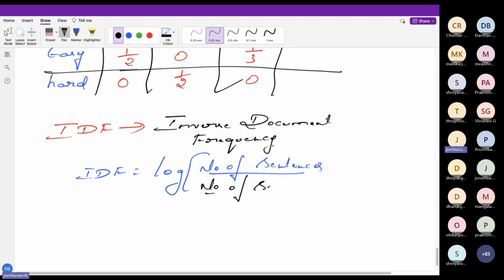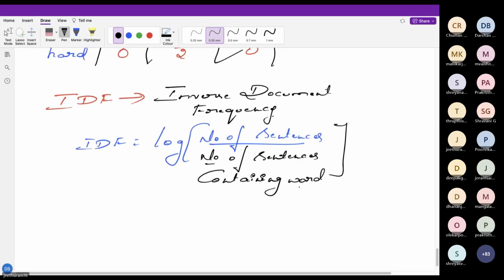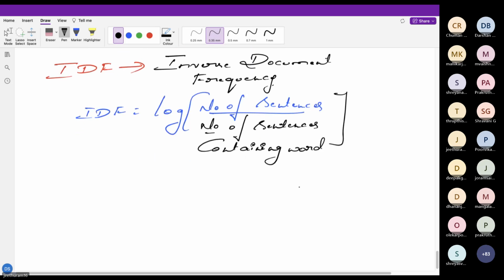Number of sentences containing the word. That is IDF. First we'll find the IDF, and then you just need to multiply each TF with the IDF value. That's TF-IDF.